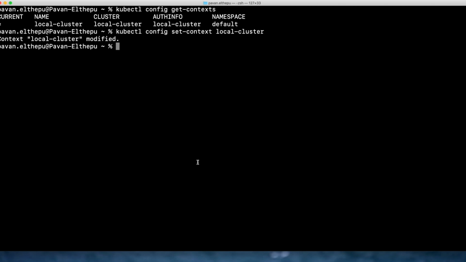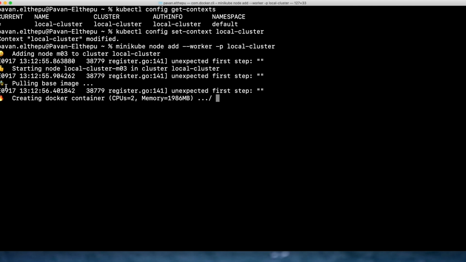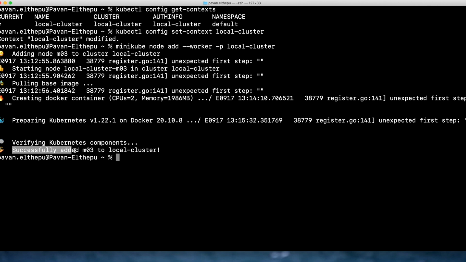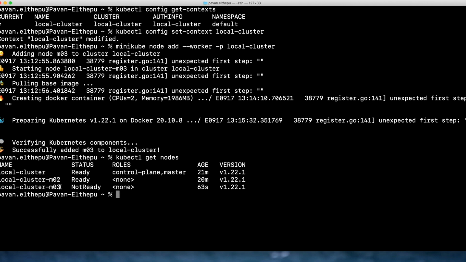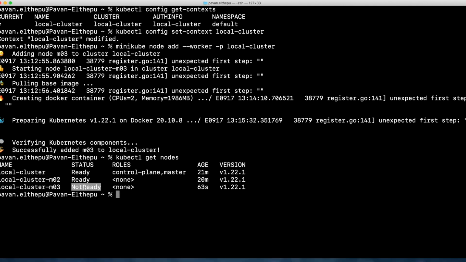Also, you can add or delete nodes in the cluster with minikube node add, and we should mention whether it's a worker node or master node. Let's create a worker node, and we should mention in which cluster we are going to add this node. This is in the local cluster. Enter. As you can see, it's creating a Docker container. Awesome, a node is successfully added to the local cluster. We can verify that with kubectl get nodes. As you can see, a new node is added and the status is showing not ready.